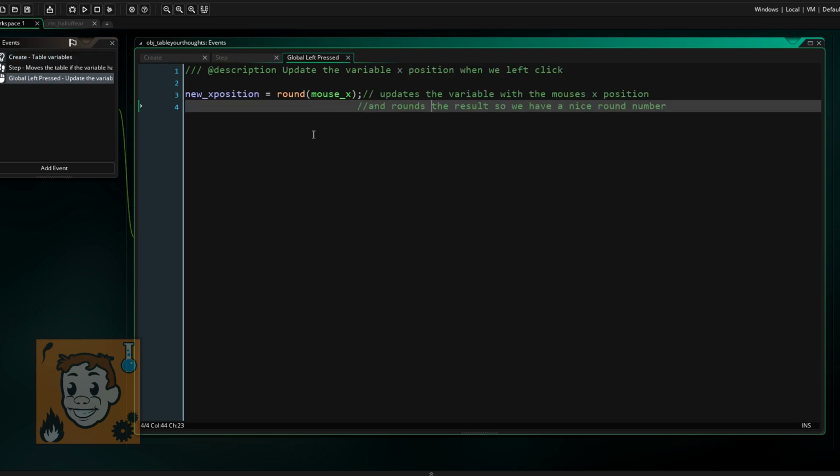To see how this variable is going to be used, we're going to jump into the Global Left Pressed event. As you can see, instead of the X position of the table object, we're now collecting the mouse's X position. So in other words, every time we click the left mouse button, we're going to take the cursor's X coordinates and store that in our variable. And once again, we're going to round the result either up or down, and it's going to give us a nice round number, as it says here.